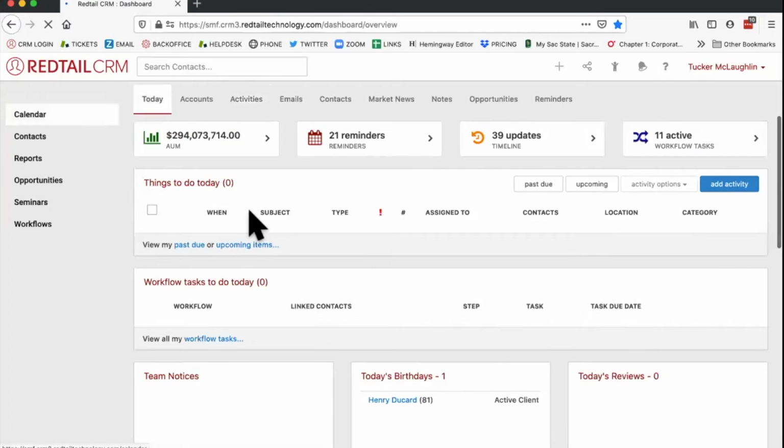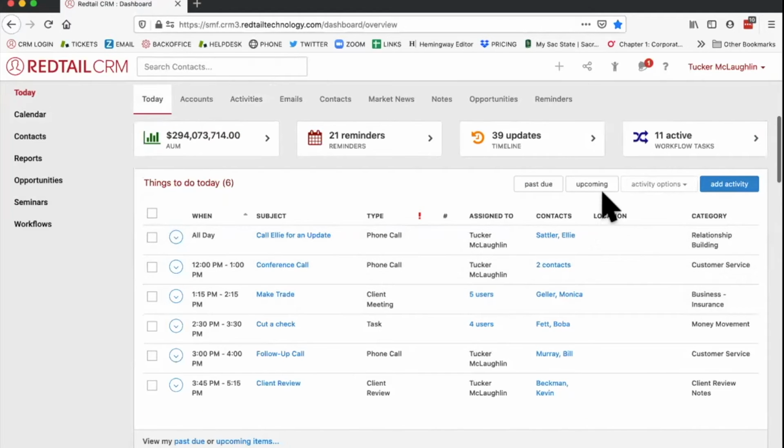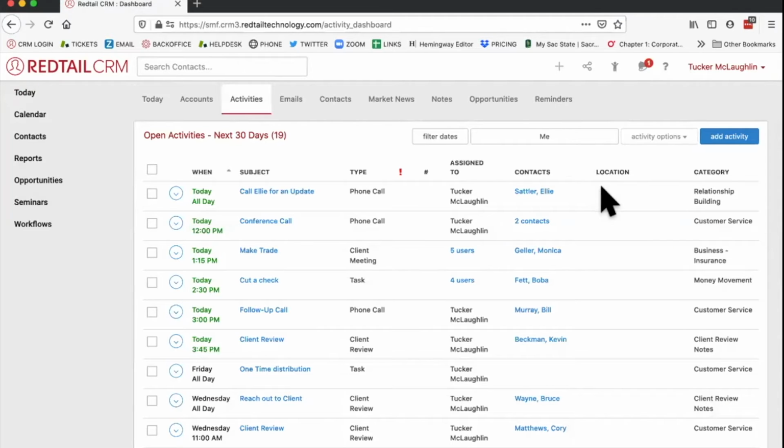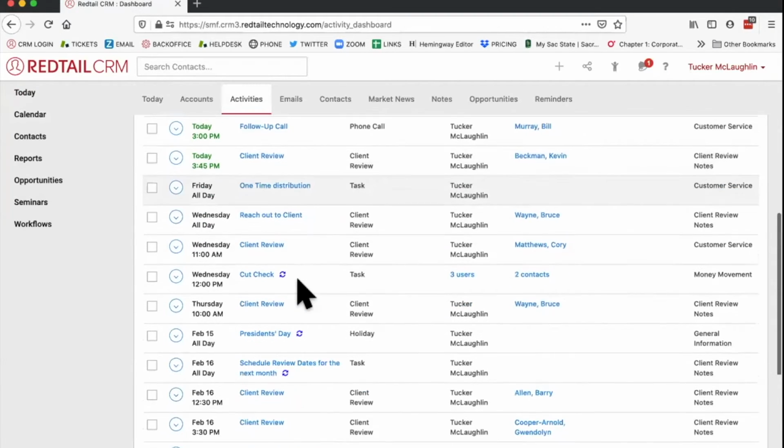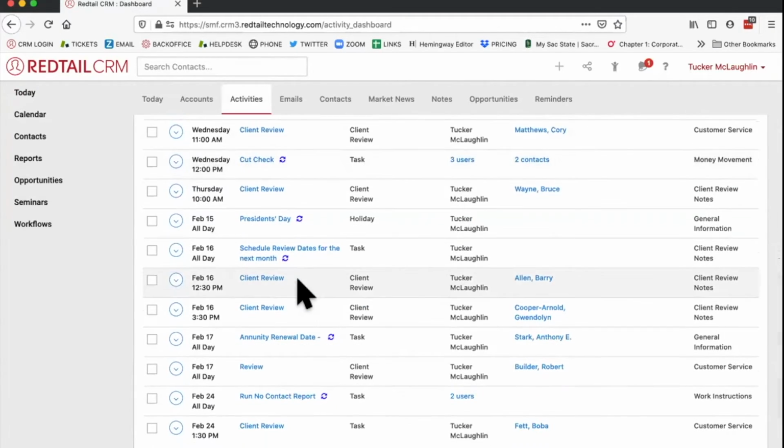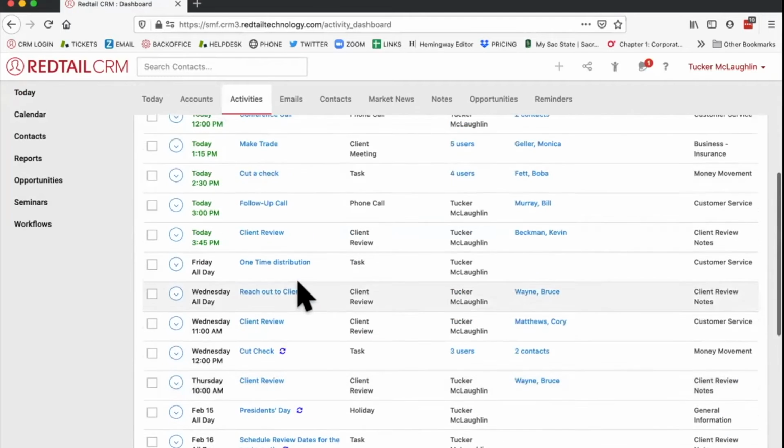All right, back to that today page. We also have the option to go to upcoming. So this is going to allow me to see what my calendar has in advance. So I can come here and filter the dates. Right now I'm showing the next 30 days. So again, a checklist of items for all the things I need to get done in the next 30 days.